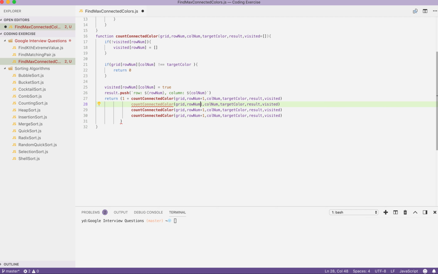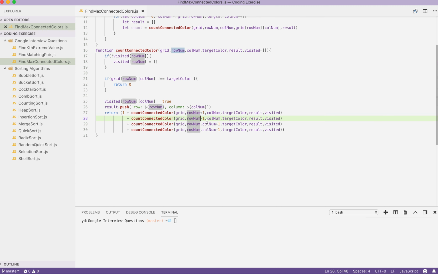So horizontally, also -1. That's going to be the up. This is going to be the bottom, and this is going to be the right. This is going to be the left. So in here we can also say plus, plus, plus. Okay, very clean, right? Very clean.